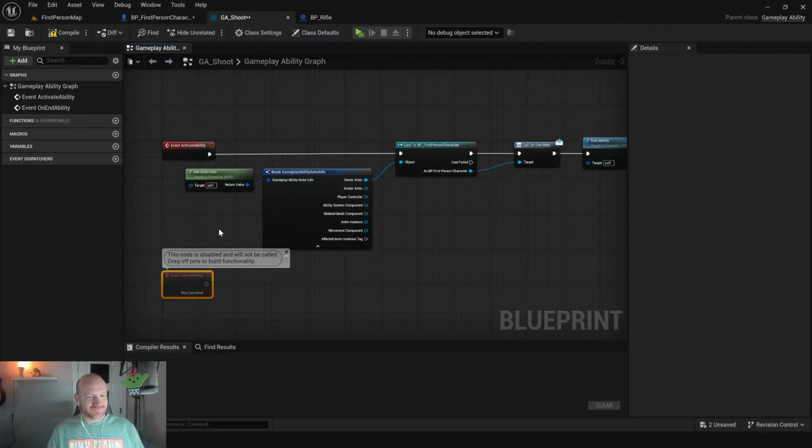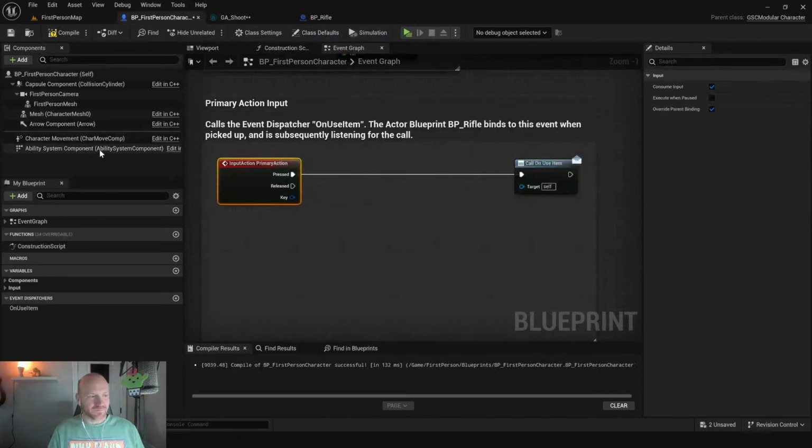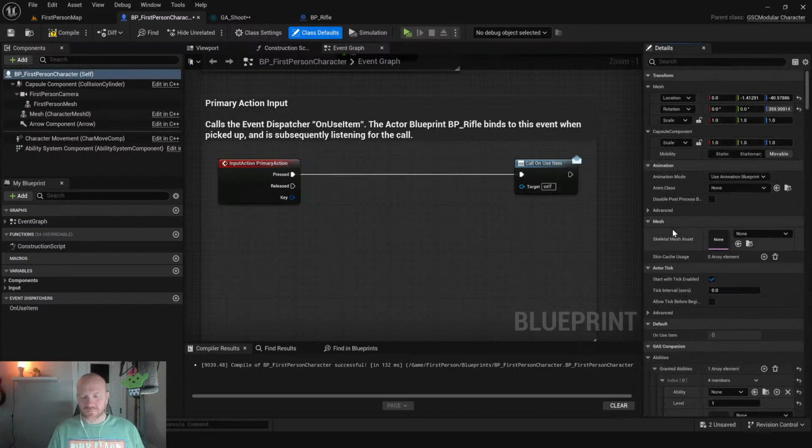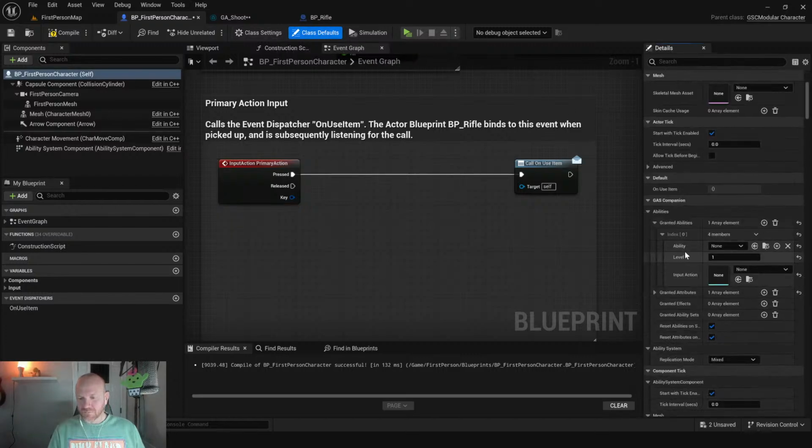So now if you compile, and then you go to your BP first person character, you can go to class defaults again. You created your gameplay ability, but now it just exists floating around the file somewhere. Your character now needs a reference to it. So now you can use that drop down for the ability and select GA shoot. Now, abilities do have an idea of a level, like a lot of MOBAs and things like that.